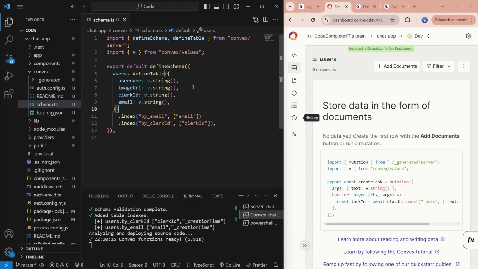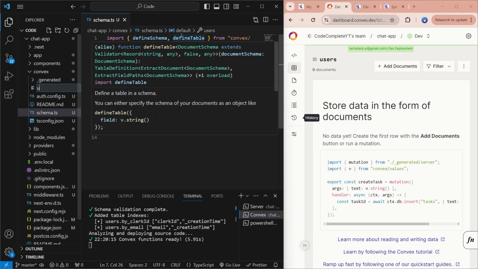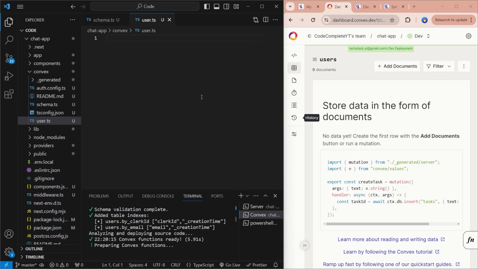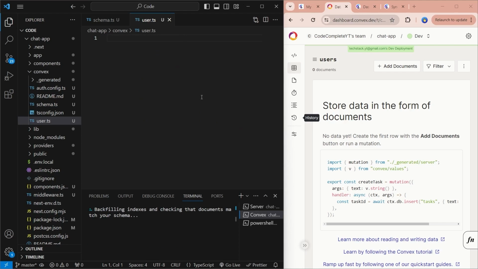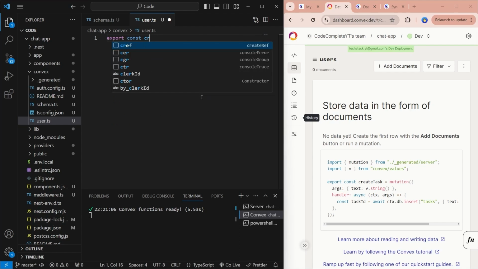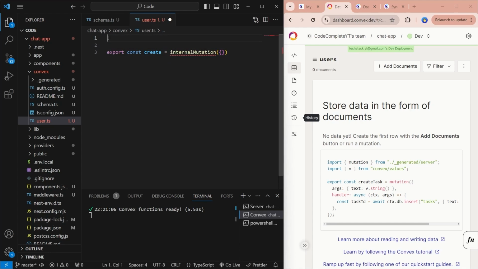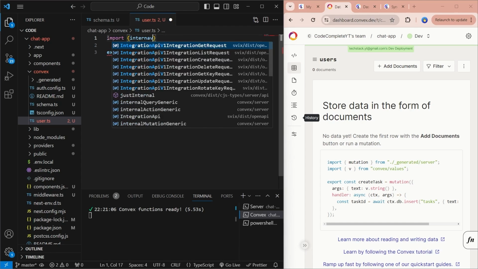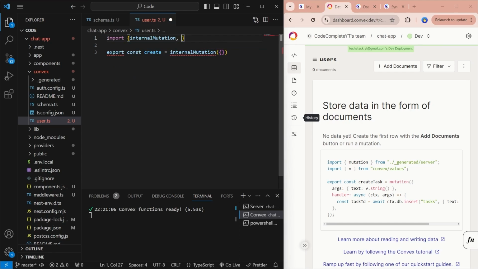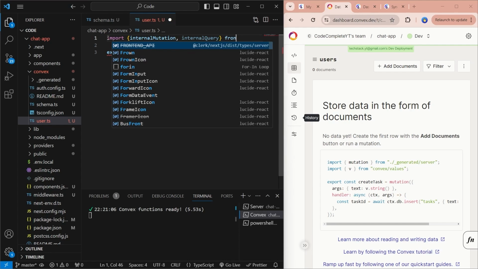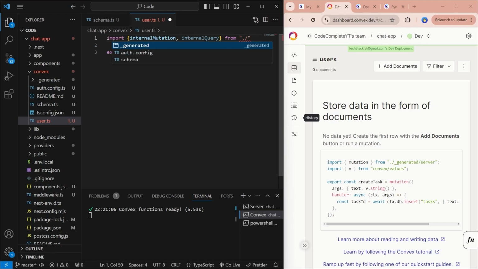Now, whenever we create a different entity, such as user over here, we can also create a file with that name and define any operations we can run on that entity in the database. So since we define the user, we'll create a file called user.ts. And we need to do two things. Firstly is create a user and then also get a user based on their clerk ID. So we'll firstly say export const create, and that will be an internal mutation. And we'll import that from Convex. So we'll say import internal mutation and internal query from /generated/server.